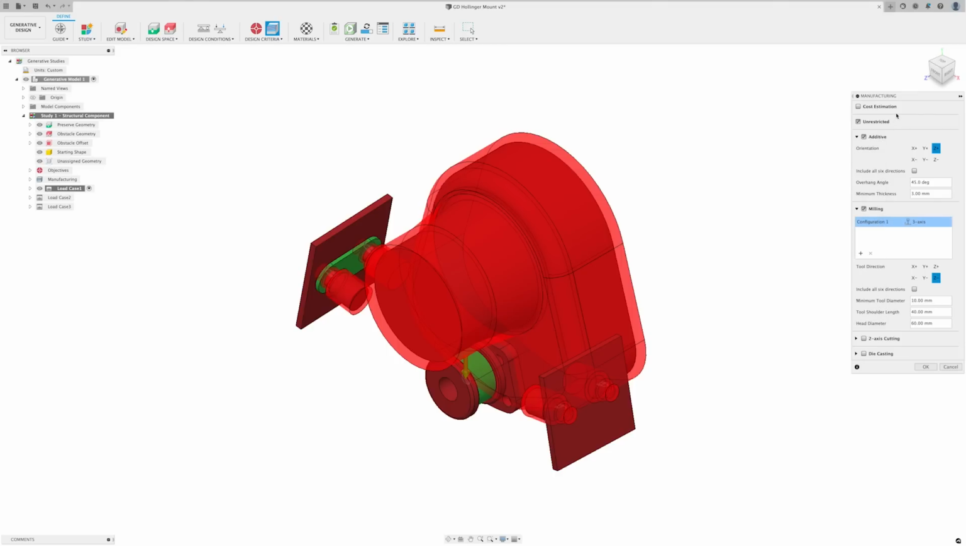In some cases, we need to consider the orientation or tool direction. For example, for 3-axis milling of our concept, the tool direction should be the negative X direction. Let's just select unrestricted, additive, and 5-axis milling for our study, leaving all the other settings as default.